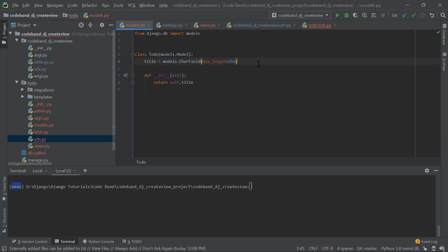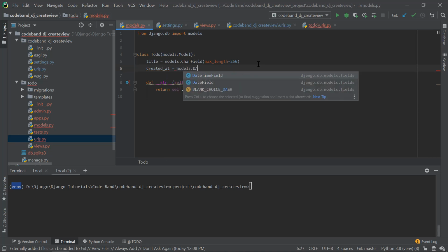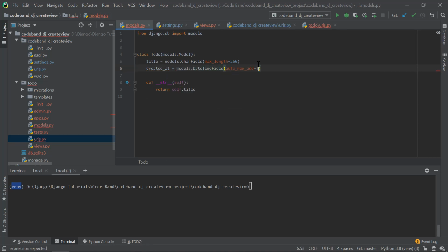We need the user to see and enter the title, so that's enough in this case. But suppose you have a created_at field, a datetime field with auto_now_add equal to True, which means it is automatically set at the time of creation. The datetime is automatically generated by Django, and you don't want the user to enter it. That's not the way. It is automatically generated by Django, so you don't want this field to be present in the form.